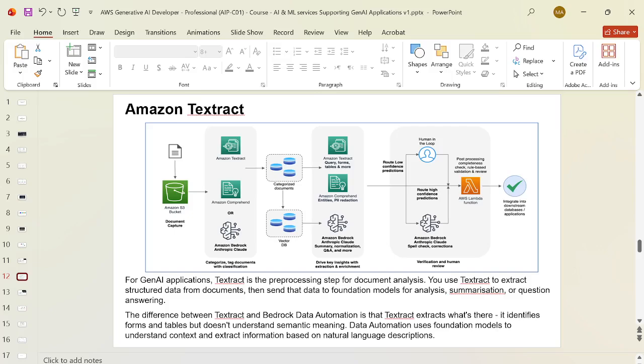The difference between Textract and Amazon Bedrock Data Automation is that Textract extracts what is there. It identifies forms and tables but doesn't understand the semantic meaning. But Bedrock Data Automation uses foundation models to understand the context and extract the information based on natural language descriptions using semantics.